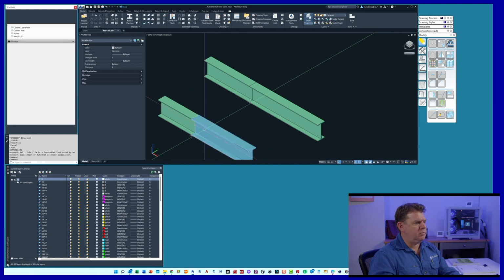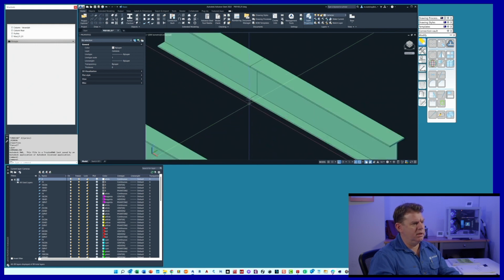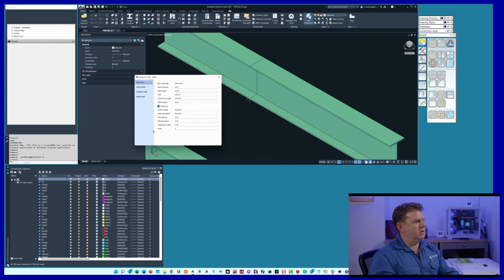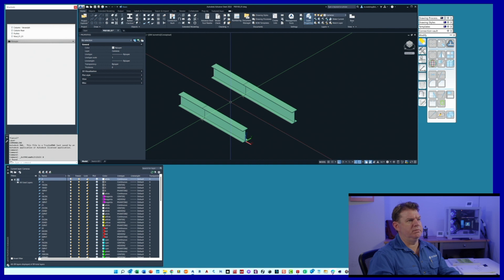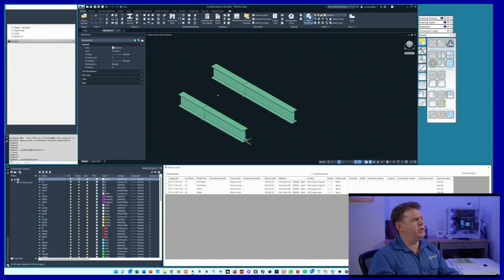Righty-ho. So let's have a look at this weld. So we've got some weld information here. Right, now we've got our new custom macro symbol loaded. Let's see what happens when we create drawings now with that.